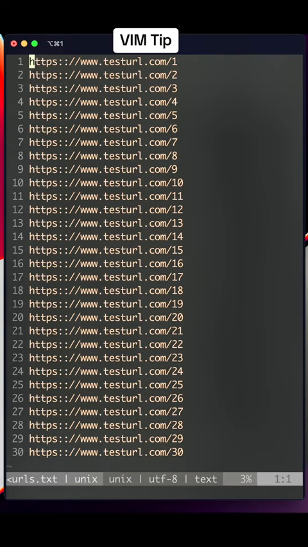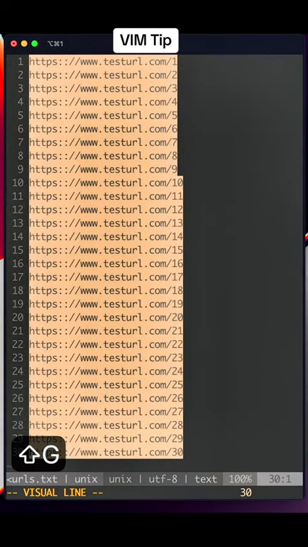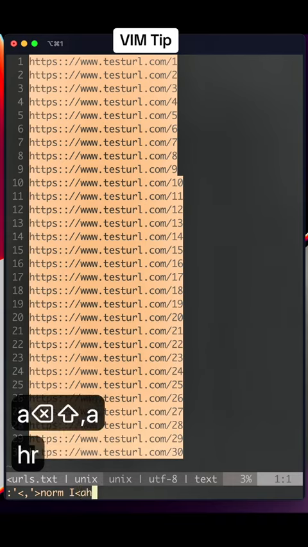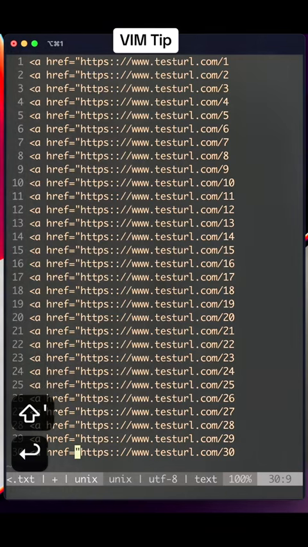So first things first, what you're going to do is Shift V, go to visual mode, Shift G to select all, and you will hit the colon, and it's just going to select the entire range. And you will just type norm, I insert, and then you will just type a space href equals, and there you go, we have href in the beginning.